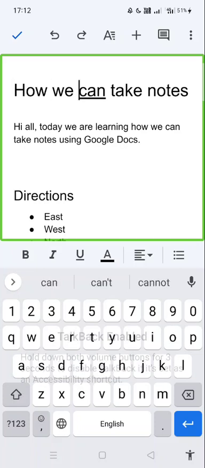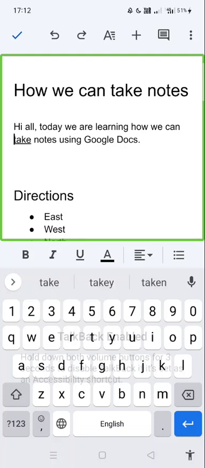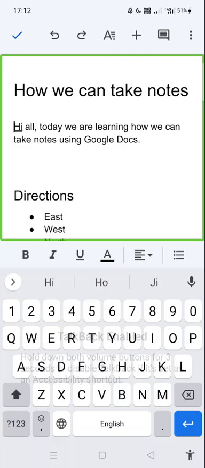We can take note. New note. Take can we. Heading 1. And with the help of up and down arrow keys, we can read line by line. New line. Hi all. Today we are learning how we can take notes using Google Docs. So now we know right arrow, left arrow, control right arrow, left arrow, down arrow, up arrow.